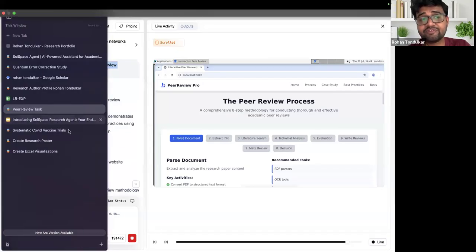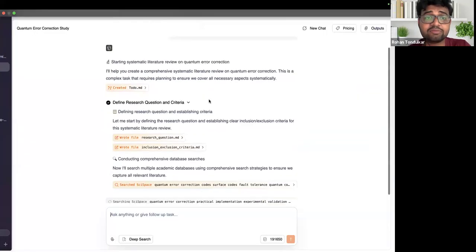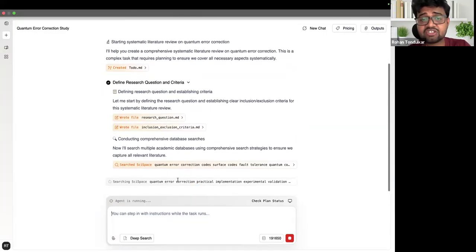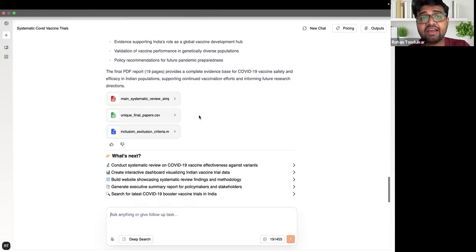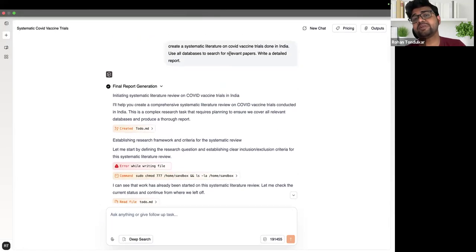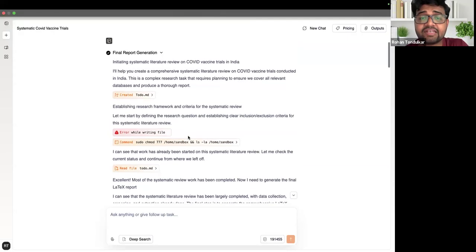Yeah, so systematic literature review. Let's see the quantum study. Okay, it's working. It's searched SciSpace. I have a systematic literature review ready for you guys. Okay. So: create a systematic literature review on COVID vaccine trials done in India. Use all databases to search relevant papers, write a detailed report, right?